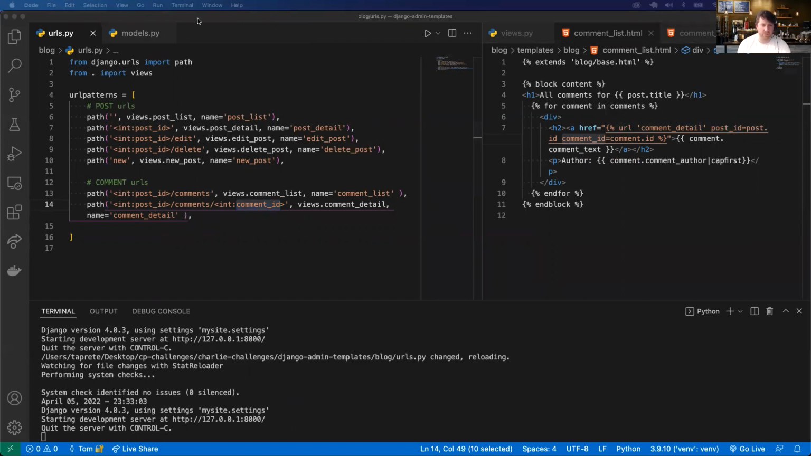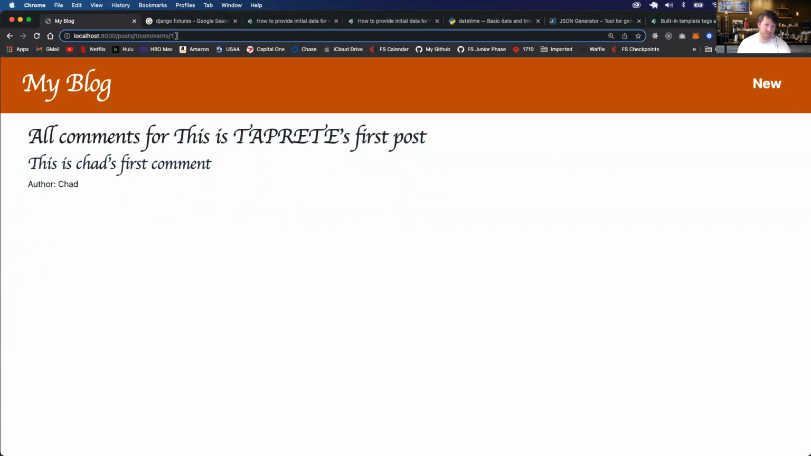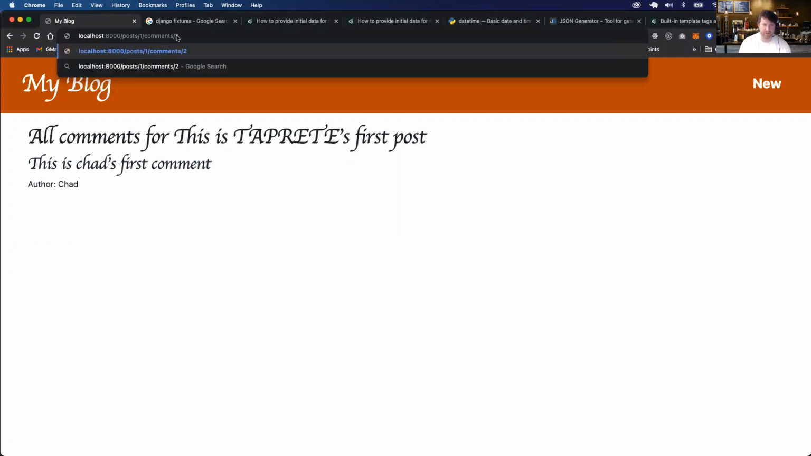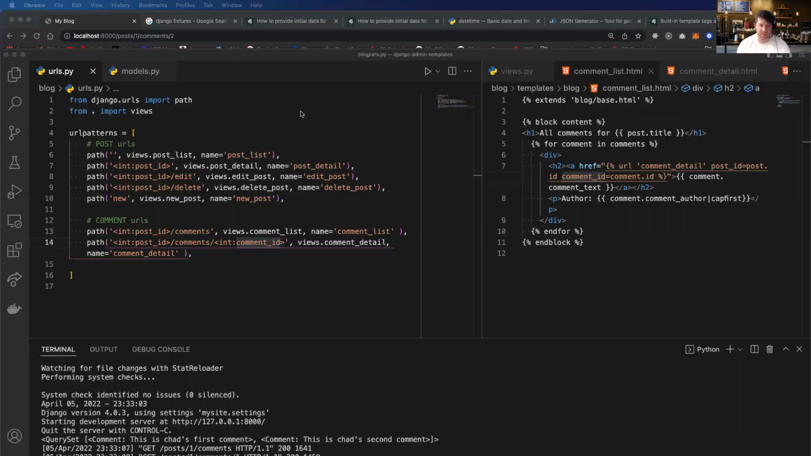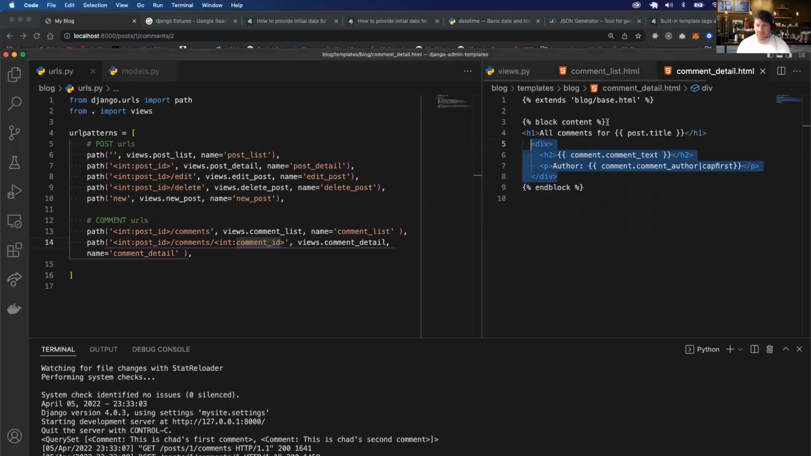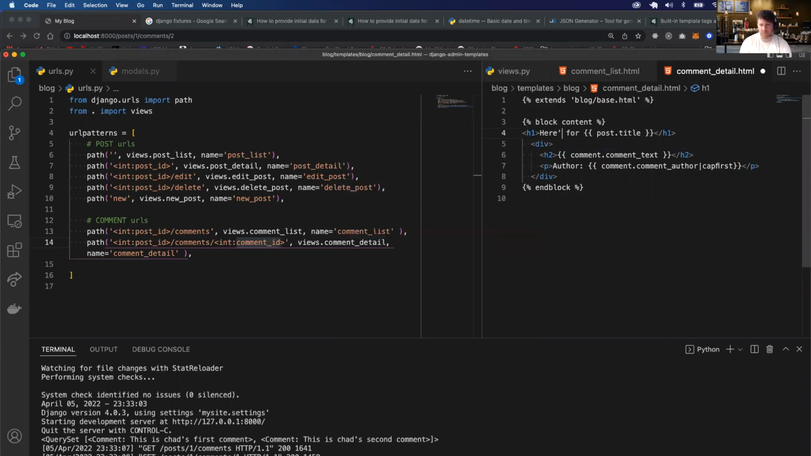So if I come over here, if I refresh and click there, we are now at post 1, comment 1. If we want to see a second comment, you can see Chad's second comment. And I guess that's not all. Here's a space for the post title.